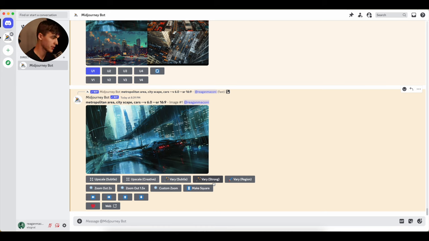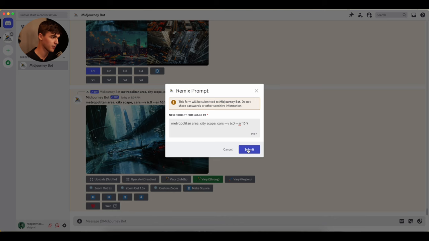So for demonstration here, let's go ahead and do a very strong and see what we get when we do that. And again, we get this pop-up to actually tell it we want it to vary. I'm going to let it have free rein on this one. We'll see what we get.